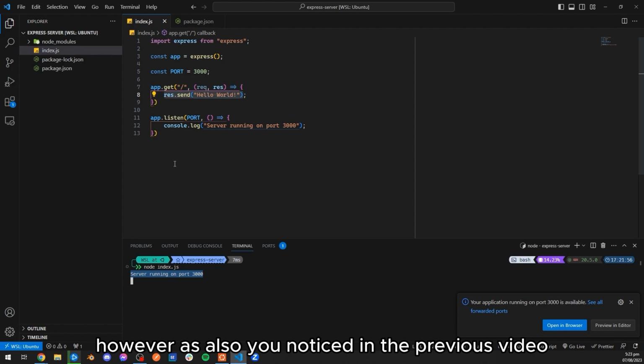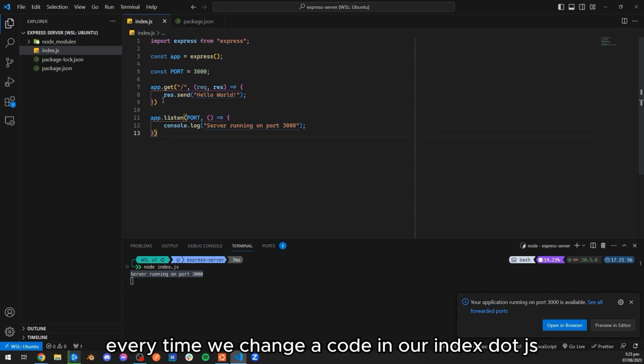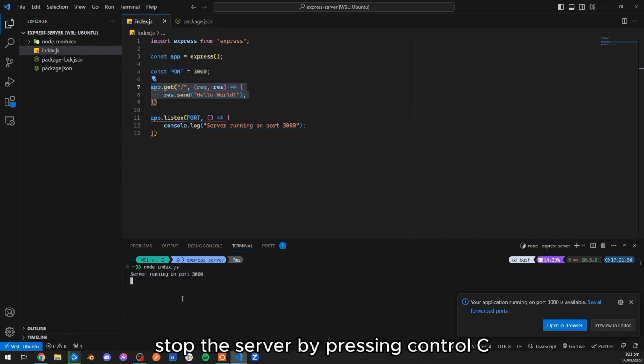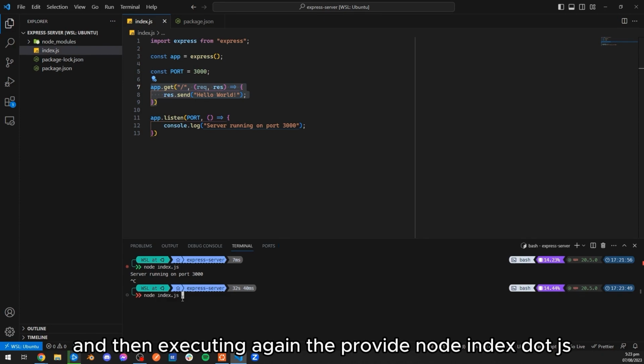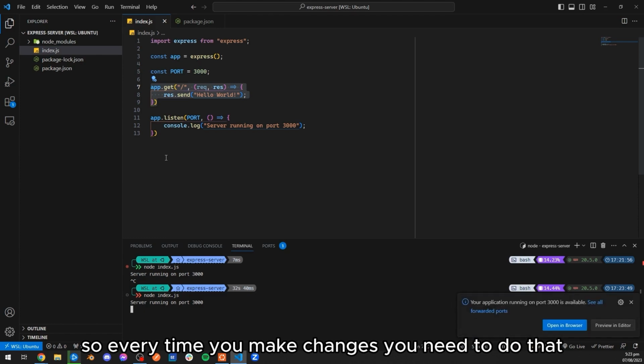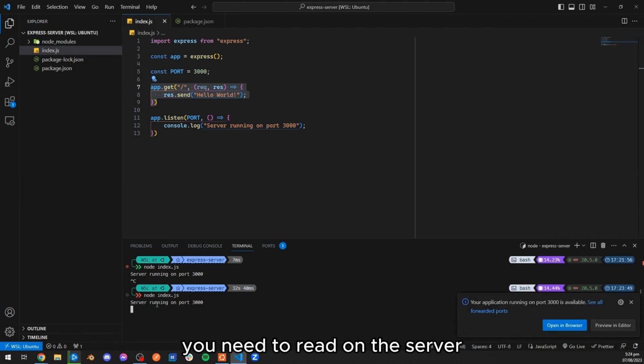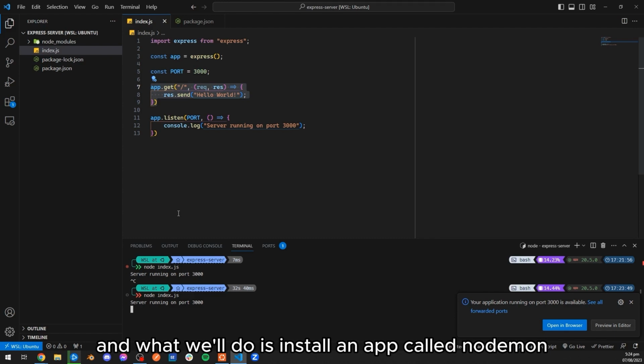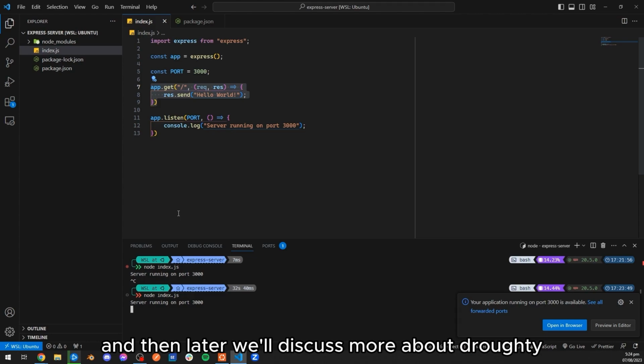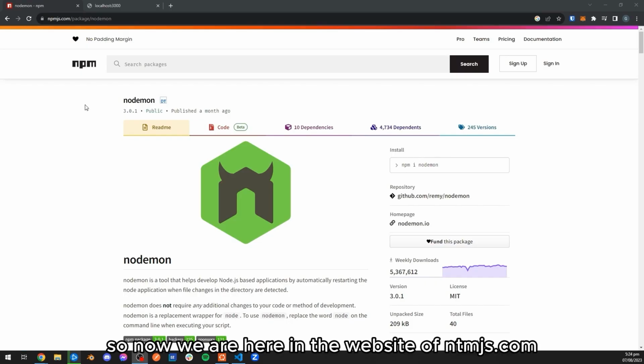However, as you also noticed in the previous video, every time we change the code in our index.js, what we need to do is stop the server by pressing Ctrl+C and then execute the command node index.js again. So every time you make changes, you need to rerun the server. It's a little bit annoying, so what we'll do is install an app called Nodemon, and then later we'll discuss more about routing. So now we are here on the website of npmjs.com.